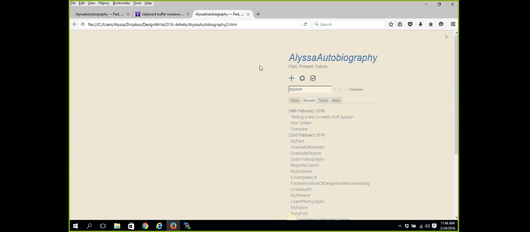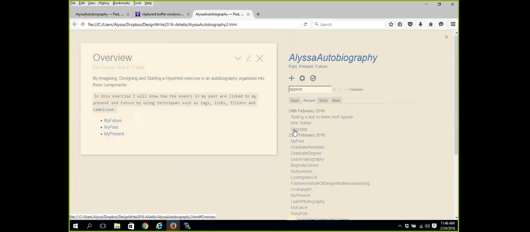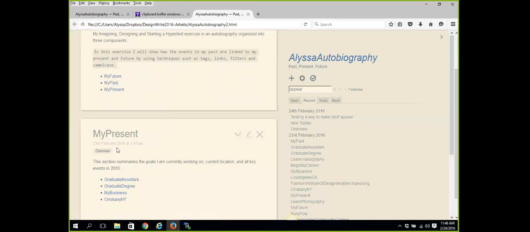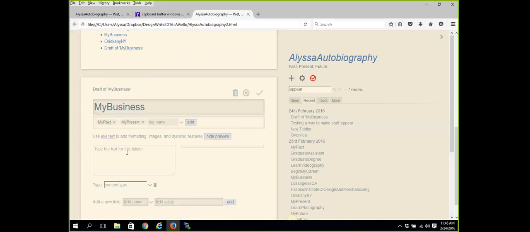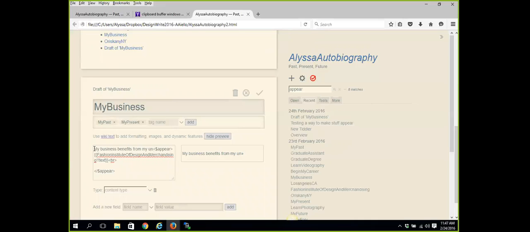And you want to go to the overview, right? And you want to navigate to my present. Mm-hmm. And you want to tell me a story about my business. You want to edit this and paste. And now in front of that, right, something like my business benefits from my undergraduate degree. Mm-hmm. Okay. So my time at, yeah, whatever, my time at.